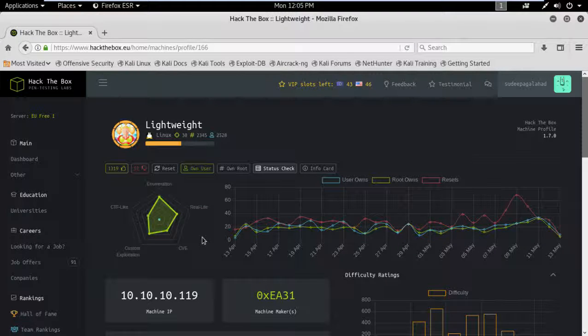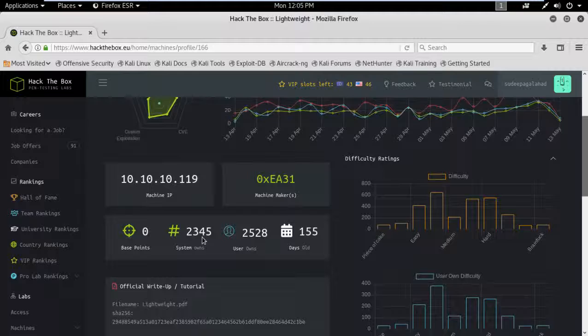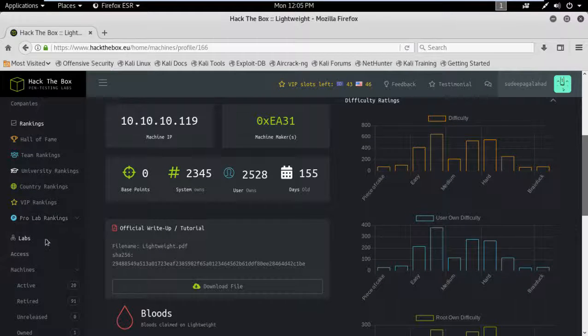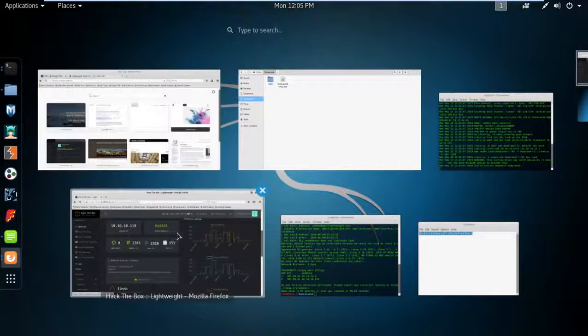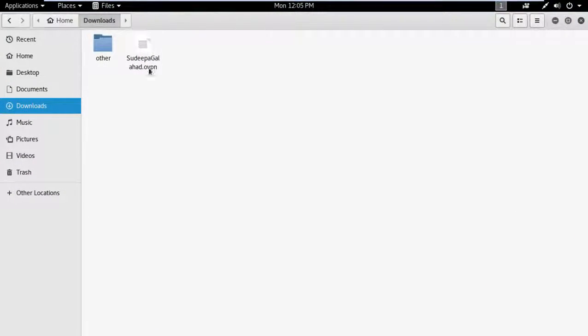Hello everyone, I'm Alex and today I'm going to show how to get the user access of the retired machine Lightweight. First of all, in order to do this task, we need to create a VPN connection with the Hack The Box site. So as usual, download the connection pack or use your existing connection pack which we used for the previous machine by accessing this access menu, and thereafter you get a file with the name of your username.